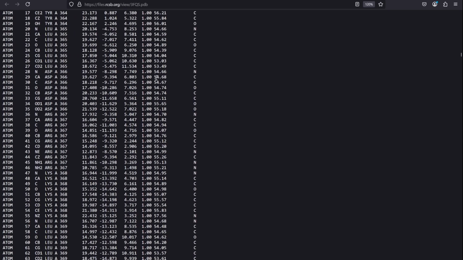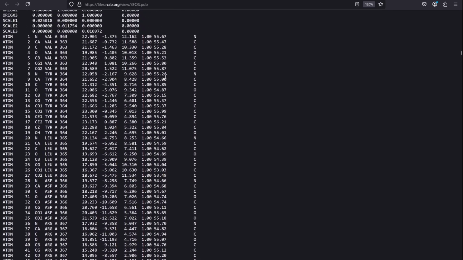And you will see different values are of course present. For the very terminal residues, for example, in this case the terminal valine residue 363, you see quite a high value of B factor, right? 55.67, 55.47, 55.28, and so on. So it is over 50. So that basically indicates what? This very high B factor value, what can this indicate?